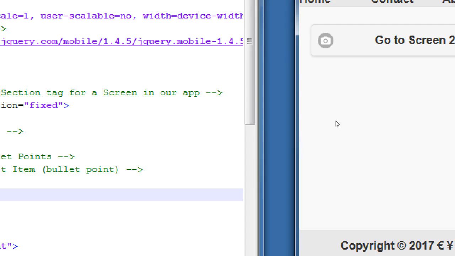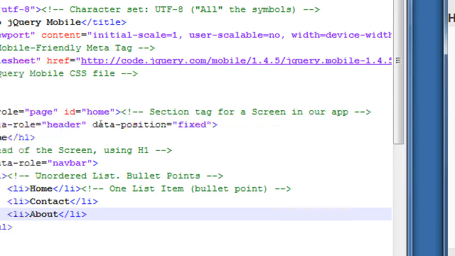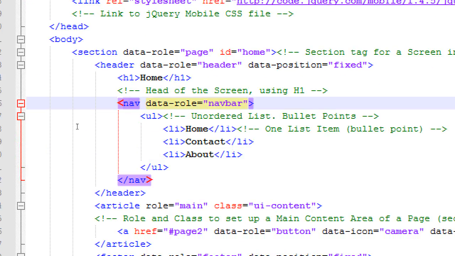It's not done yet, but it's getting there. Now there's a home, there's a contact, there's an about. They've all been put on the same line. There'll be an active link in a moment, but they're part of the header. They should be up on the top gray area. If they're down on the lower gray area, you put them in the wrong place. This navbar, notice, is inside of the header.